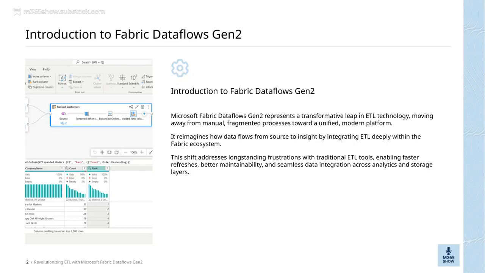This shift addresses some of the biggest frustrations we've faced with traditional ETL tools, things like slow refresh times, maintenance headaches, and difficulty in integrating data across different layers. With Fabric Dataflows Gen 2, we can expect faster updates, easier management, and a more connected approach to analytics and storage. Overall, this new approach is about making our data processes more agile, more reliable, and ultimately, more aligned with the modern demands of data-driven decision-making.